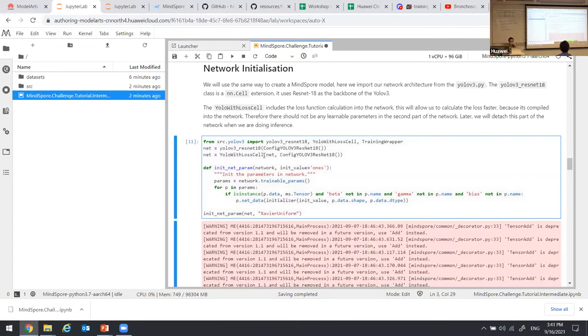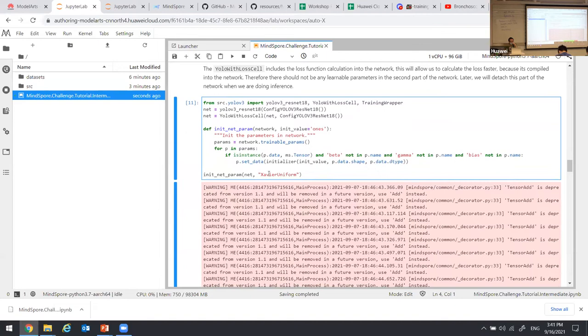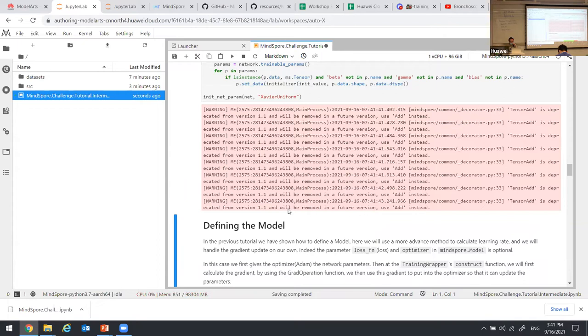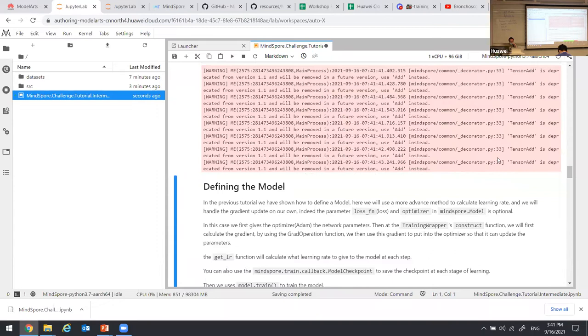Okay. Now we can initialize our network. What is initialization? At the very beginning, if your network is not trained, all the weights or parameters inside are not defined. So we would like to do an initialization with some random generator. The initializer here is called Xavier Uniform. It's a kind of random generator to initialize your model's parameters. You can ignore this warning for now because we are using a deprecated operator called TensorAdd here. In your model, you may be using a newer operator called add instead of TensorAdd.